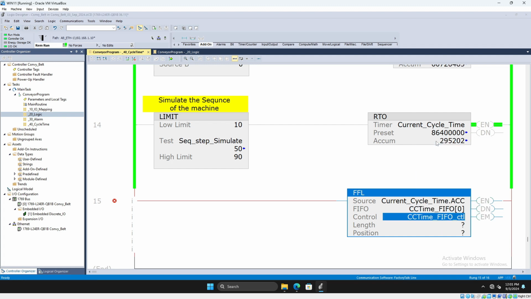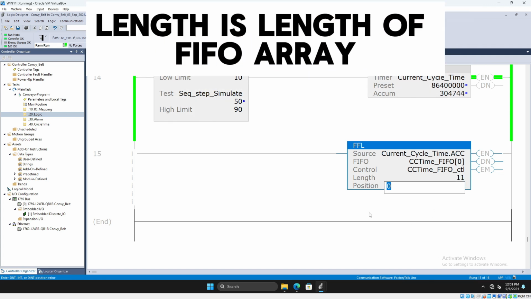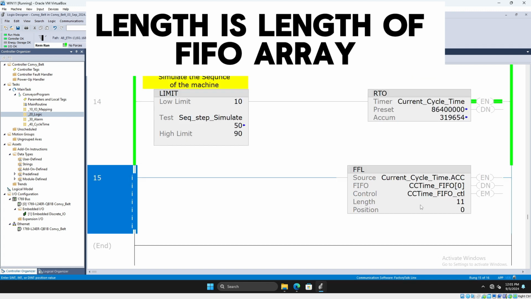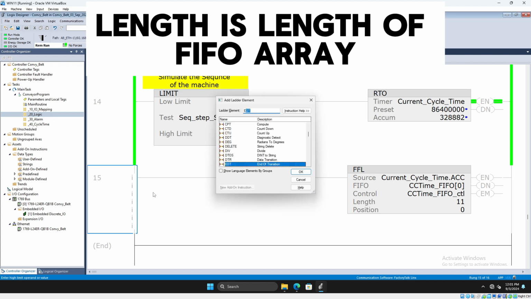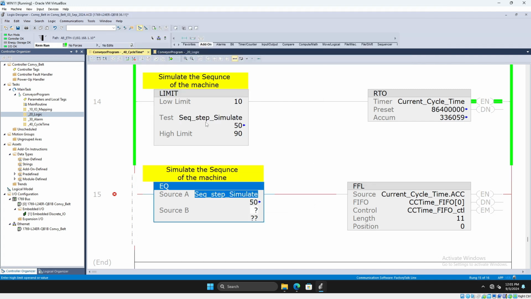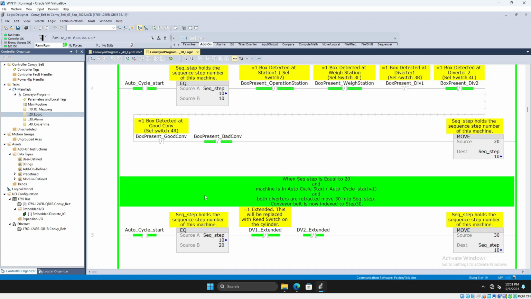We hit new data type of type control, say okay. Length is 11, and position we start at 0. What this would do is, every time we want to log the cycle time into this FIFO, based on a trigger condition. The trigger condition for us is we use an equal to instruction. We know when our sequence step simulate is equal to 0, because in our logic, whenever the sequence step is 0, that's when the machine resets the sequencer.